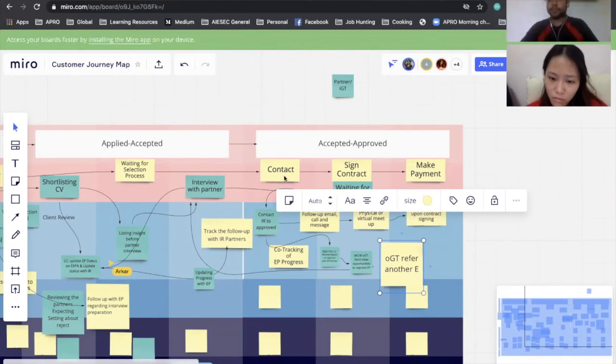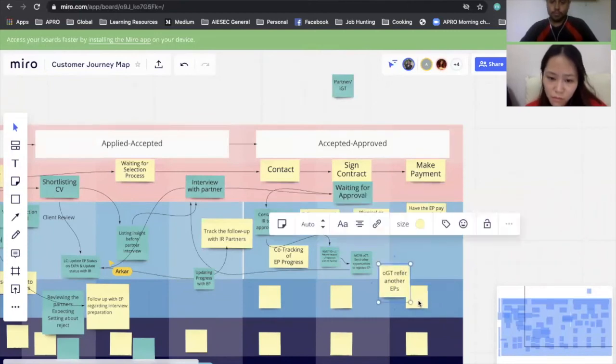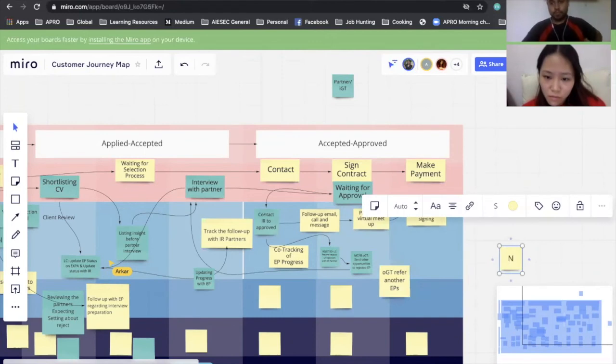What if OGT couldn't refer another EP? What will happen in that case? Okay. I think for this part, I will put it in the parking lot. About the new EP referral, we can talk about it later. Okay, sorry, I'm a bit delayed.